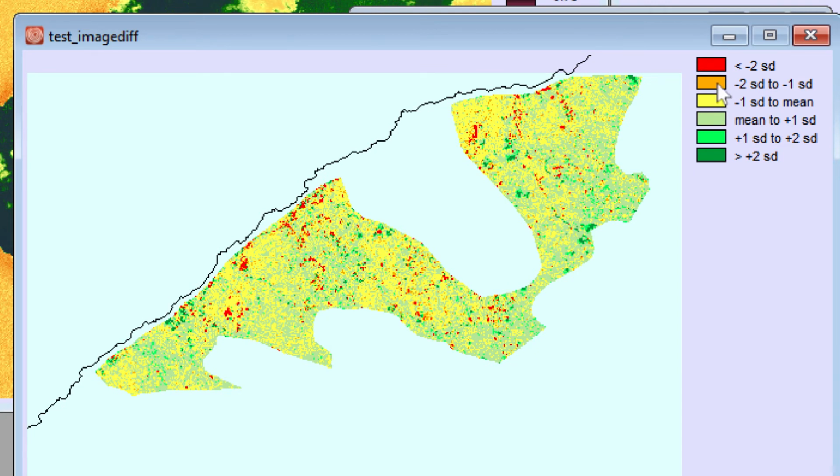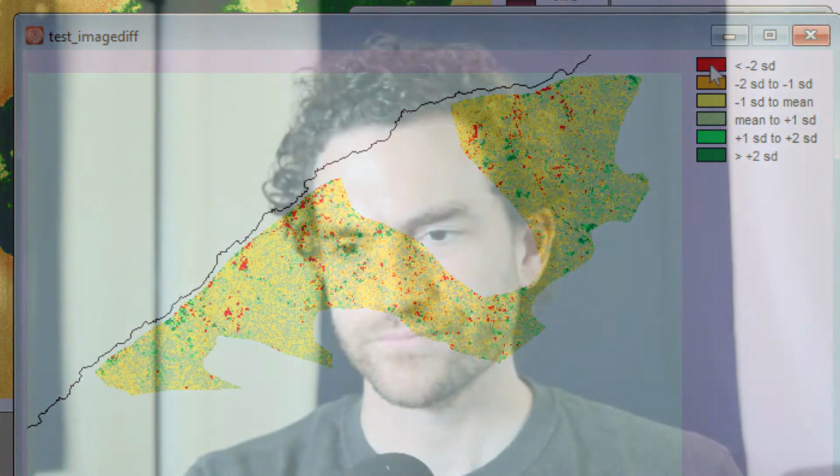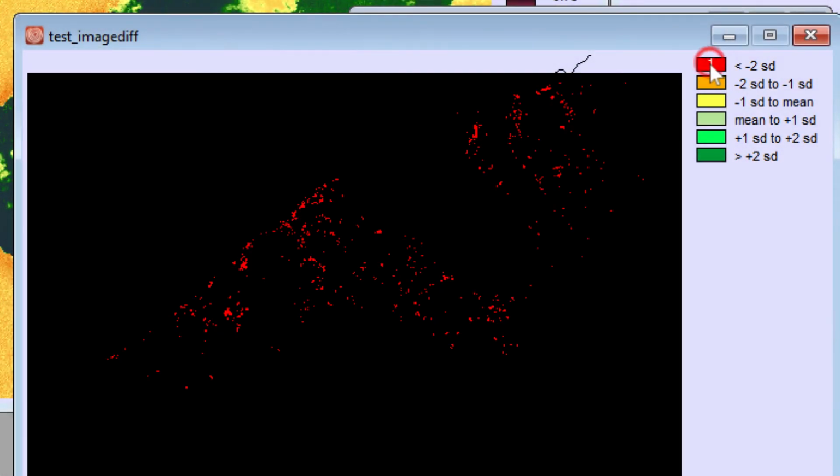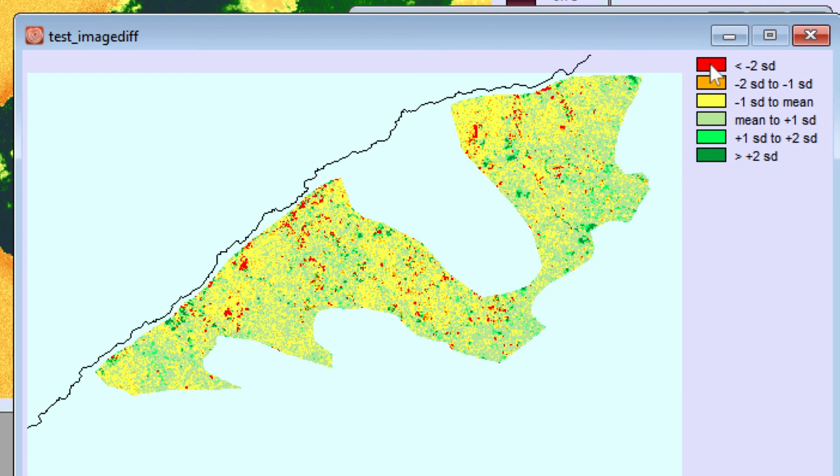For this assignment, you just have to look at the decreases. That's what we're going to be doing. We want to find out how much area there was that decreased by more than 2 standard deviations. So that means we need to find out how much area is classified in this standardized class difference image as less than -2. So we can click here, we can see that, but how do we actually find out the numbers, right? Well, we'll get to that in a second.